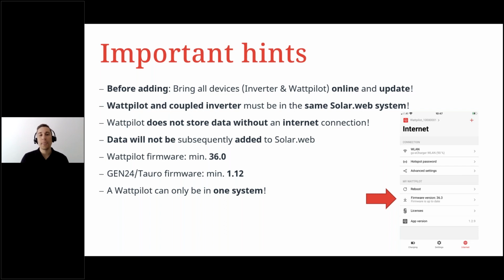So please make sure, whenever you want to make sure that you get the data from the Wattpilot, that it always stays online so that it can forward the data to the server and that we get a good data connection to the internet.